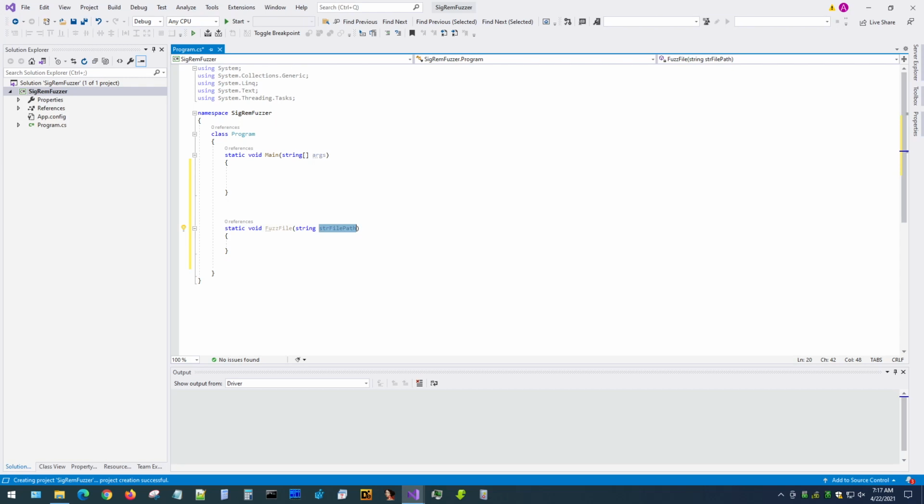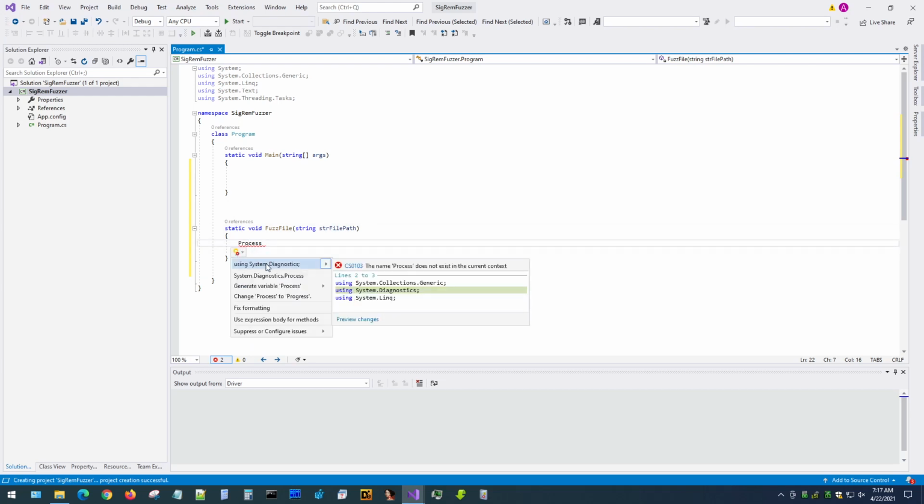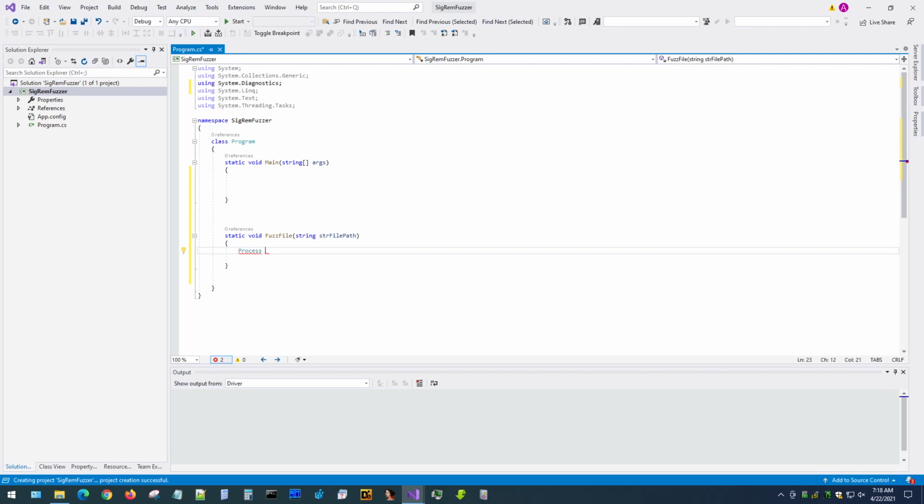Okay. Now in here we will create a process, and the process doesn't exist. So let's, control dot, use System.Diagnostics. And let's say proc equals new Process. Okay, so in the proc we need StartInfo, and the file name will be the name of our executable.